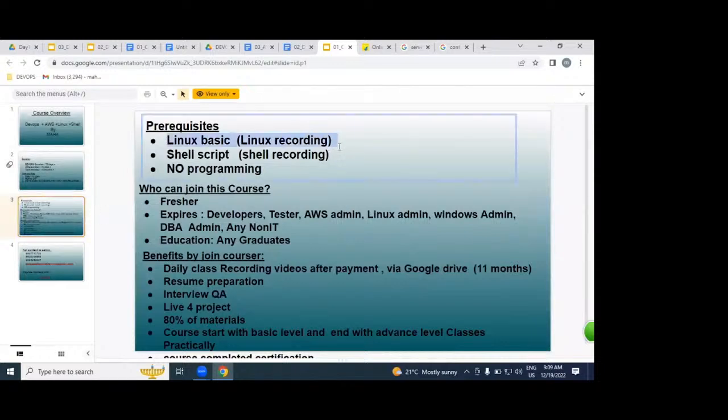So Linux basics and shell script, I'm going to be covering. No programming is required. Freshers and experienced people can also join this course. If you want to join, a minimum of graduation is more than enough. Daily recordings will be received after payment via Google Drive. You get 11 months of access from the date of registration.